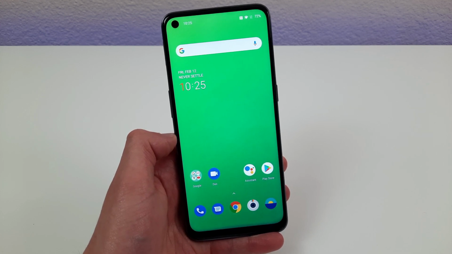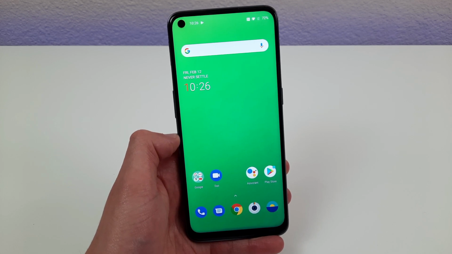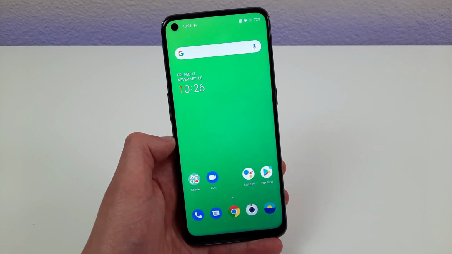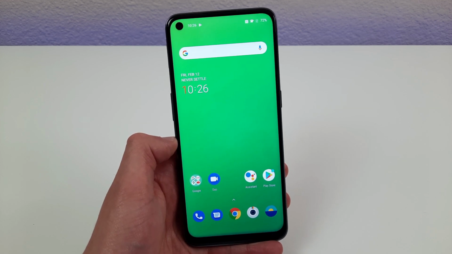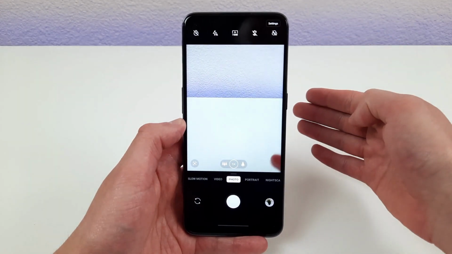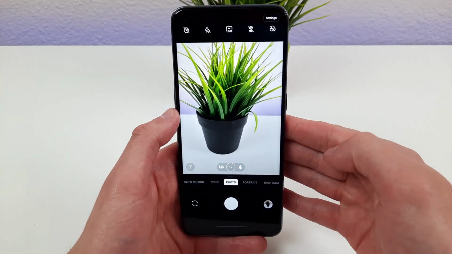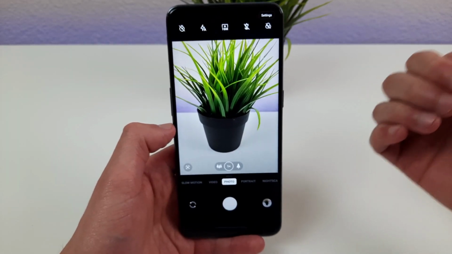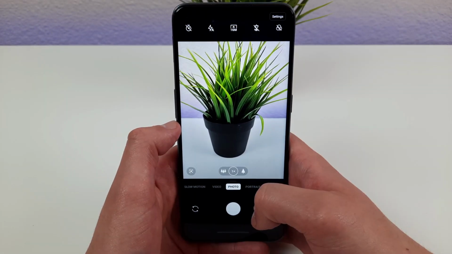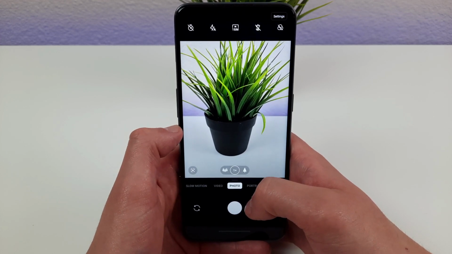OnePlus Nord N10 5G. This phone is relatively new, being released in November of 2020, and today we're going to be going over some different features on the camera that you might not know about. Let's get started. So the first thing I want to go over is how to use the ultra-wide camera. Now the ultra-wide camera is a really nice feature, and on this phone, it takes some really good quality pictures as well. Different phones have different ways of actually accessing the ultra-wide camera, so I'm going to show you how to do it on this phone.